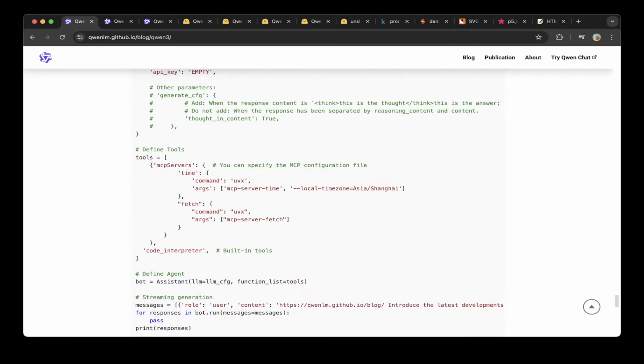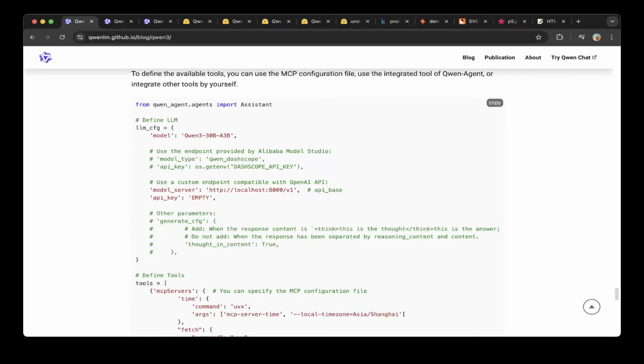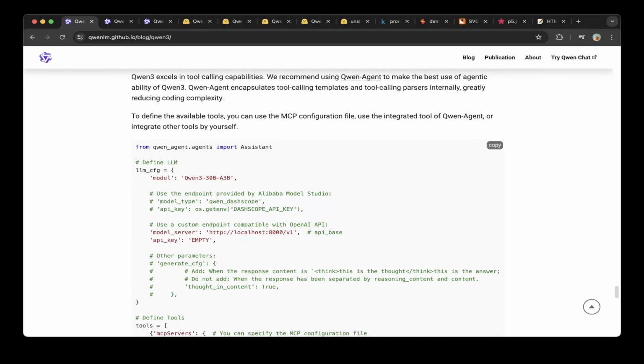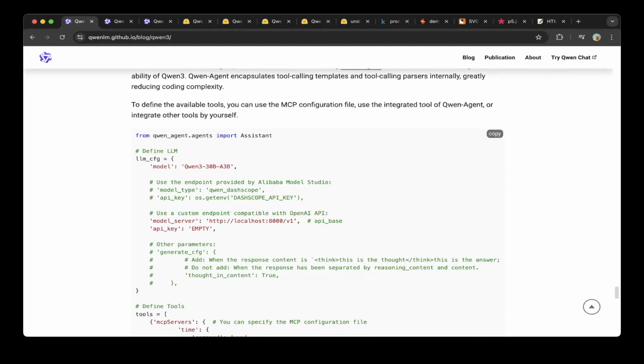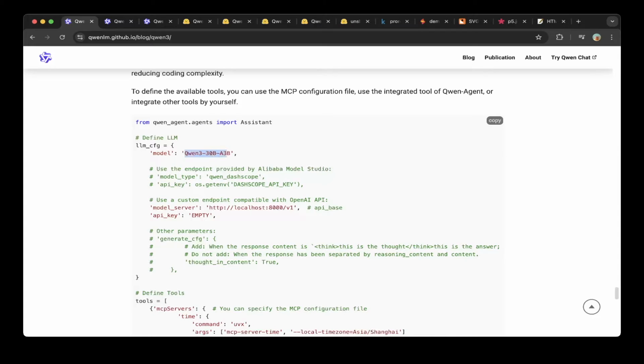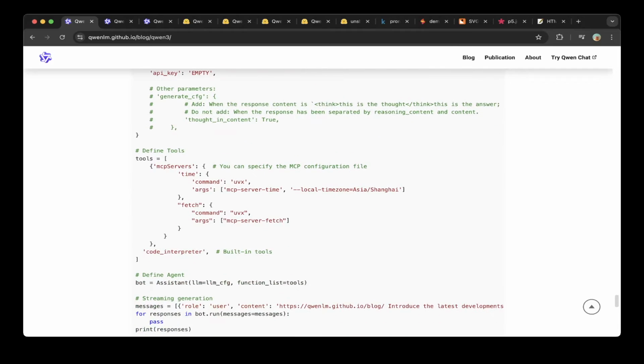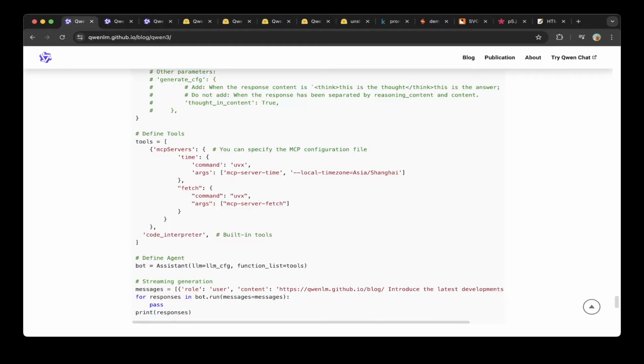You can see there's an example, it's very standard, but they actually improved the integration with the Qwen agent. You can see from the import that they use the Qwen agent to test it, and they specify the model as Qwen3, which means it is expected to perform better. If you use other models, it probably does not work as well with the Qwen agent, but as they build an ecosystem, it's supposed to work better. Also the MCP servers: you can use your own MCP servers or just use the default ones, the MCP server time and the MCP server fetch.